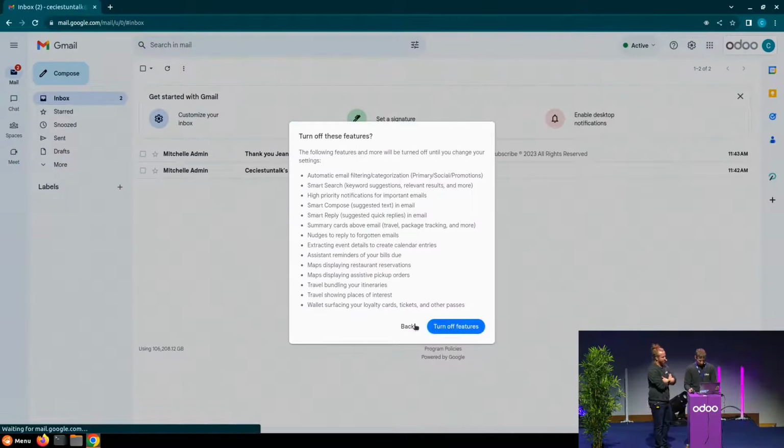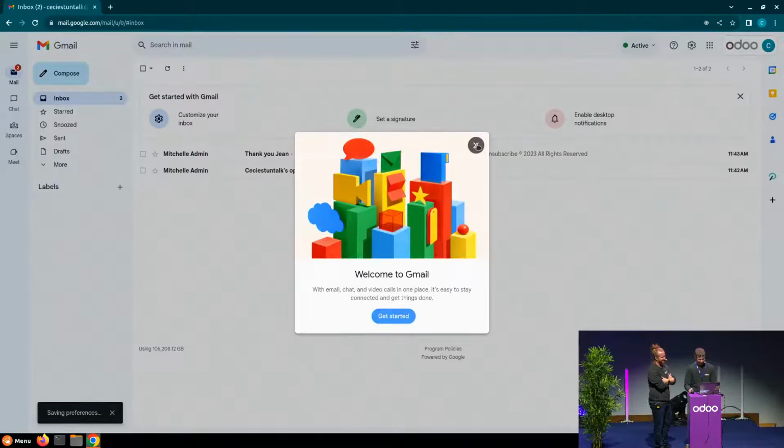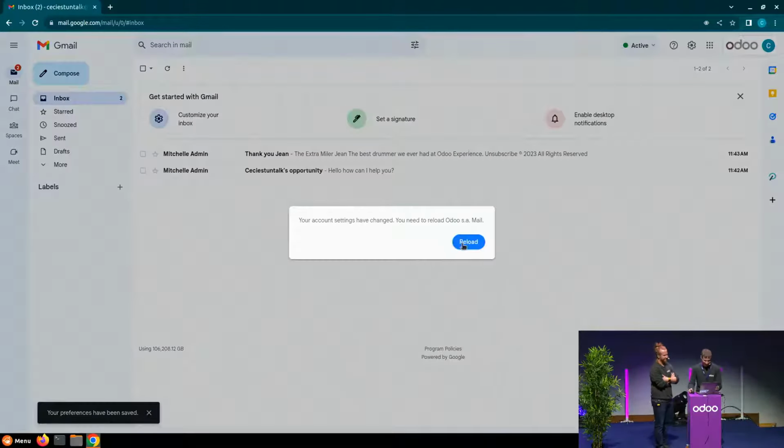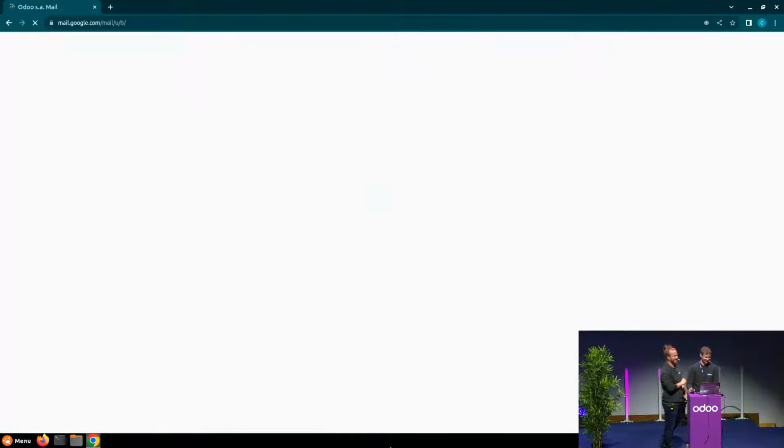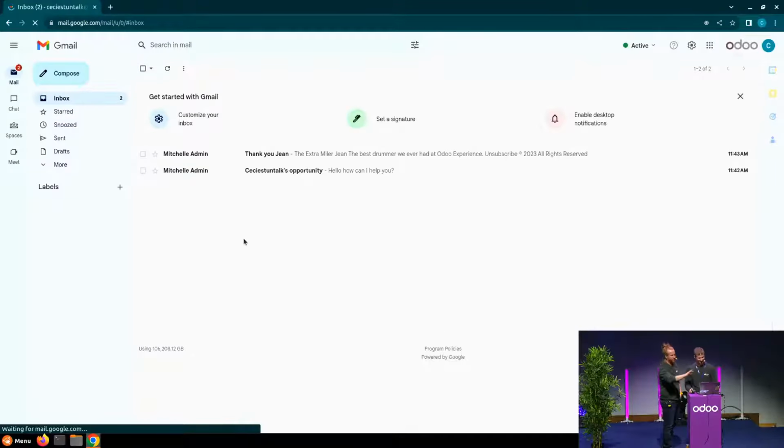Okay. Thank you, Gmail. Great. So you can see that we have the emails. So all the emails are here.